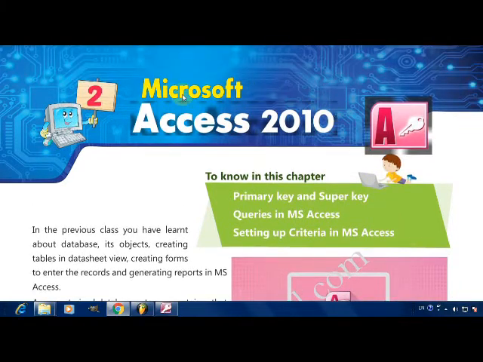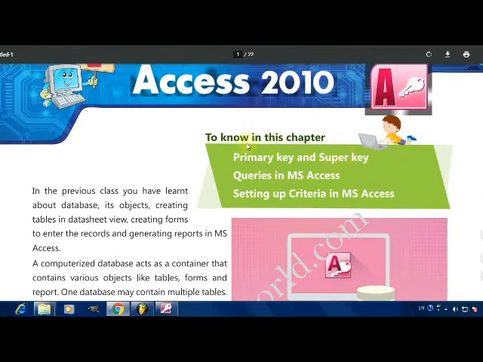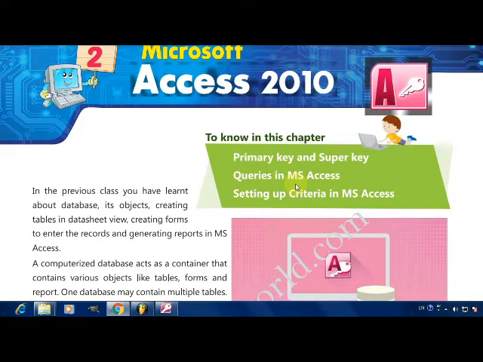This application, Microsoft Access, is totally new for you, and we are not going to directly start with what is primary key and super key. Before learning about the objects of Microsoft Access, or of any database, we need to learn about that database. What is a database, what are the different objects of a database, how to open the database, and the different types of database. We are going to learn these points first, and afterwards I'm going to continue with what is primary key, how to set primary key, what is super key, and some other types of keys. We are going to continue that in the next session.